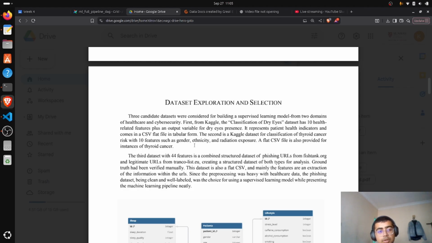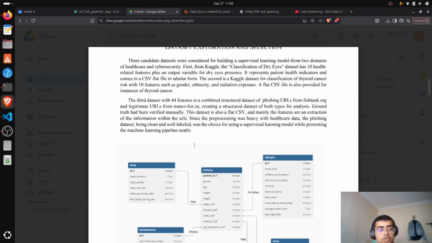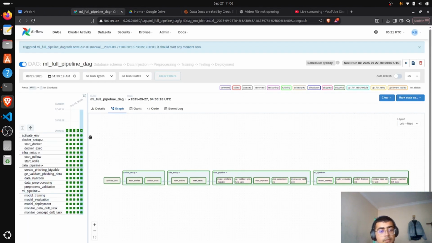So for just loading into the MLOps pipeline, preprocessing would not be needed much. So the phishing dataset was chosen. So this is the overall pipeline. I'll be explaining each of the DAG processes, and let's start from data storage.